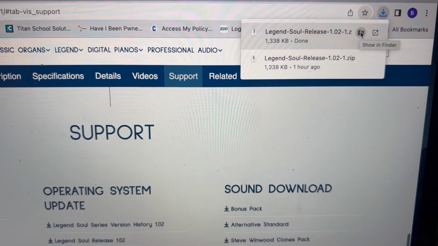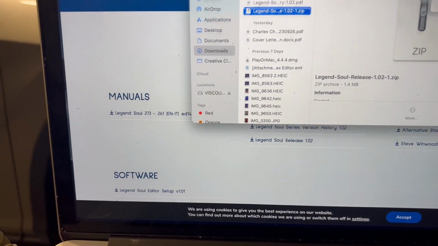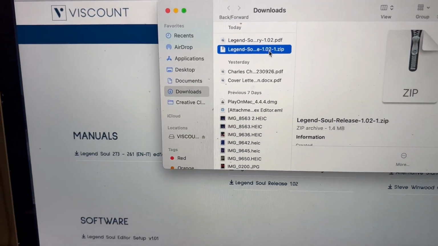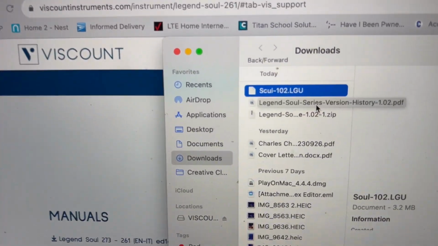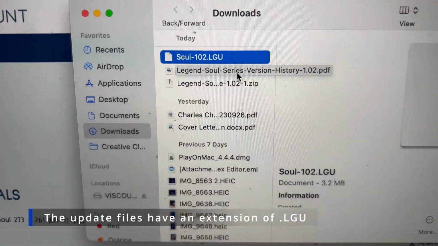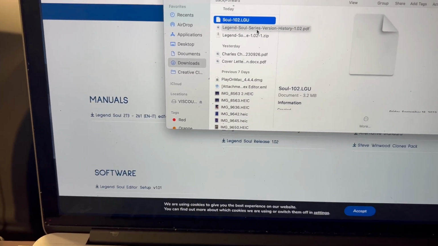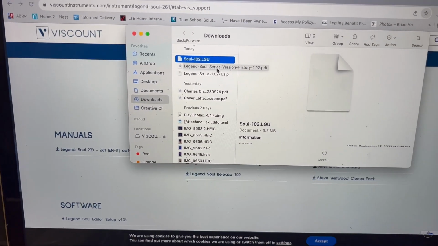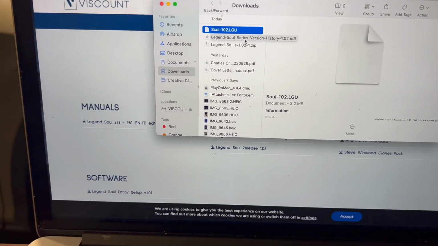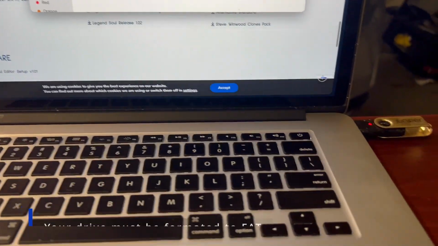All right, so now you click that file, show in Finder. And now I'm going to unzip this file. Now it shows that LGU file, and that is the file that's going to be used to update the organ. Now the one nice thing about the new Soul organs is that you can just update everything on the organ itself. All right, so now I have this blank zip drive here.